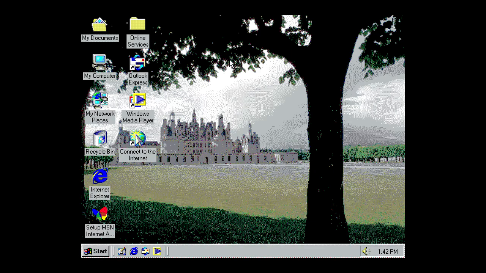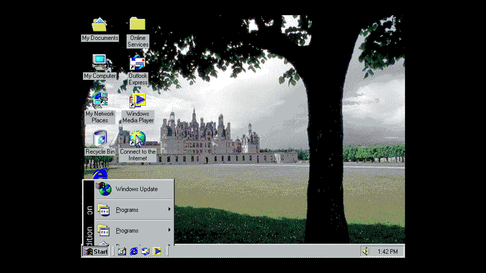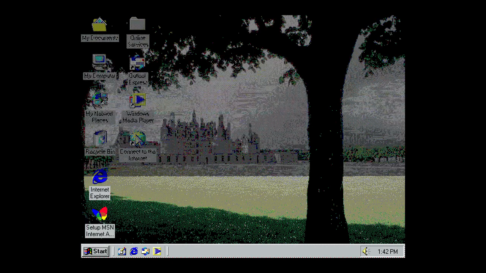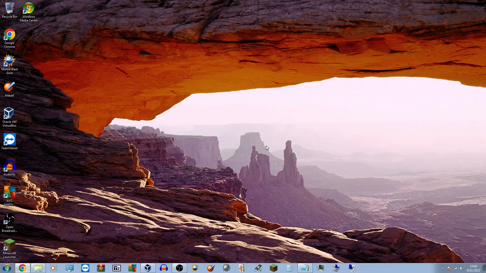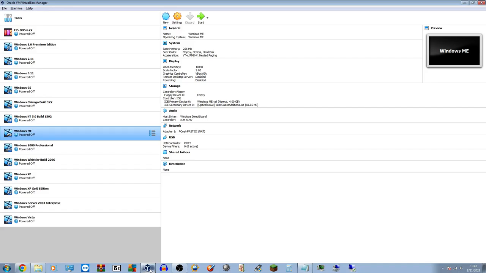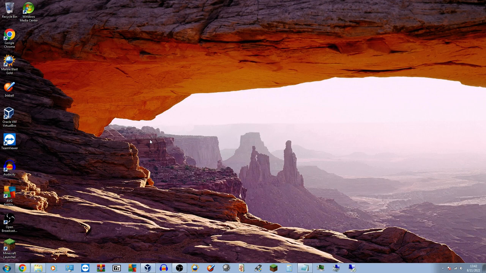But that's how you install Windows Millennium Edition. I'm going to shut this down and then end the tutorial right here. So shut down. And now, whenever you want to access Windows Millennium Edition again, you just go to VirtualBox, and then click on Windows Me, click on Start, and then it will boot up. So that's the tutorial. Hope you guys found this tutorial useful on how to install Windows Millennium Edition in VirtualBox.